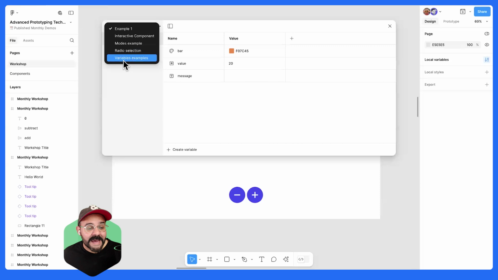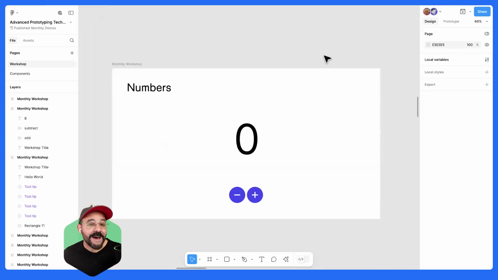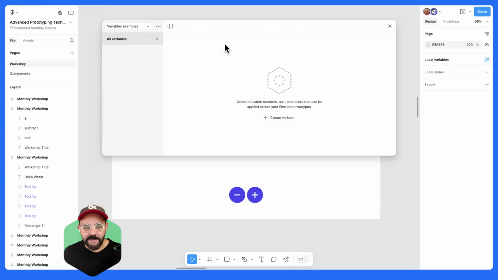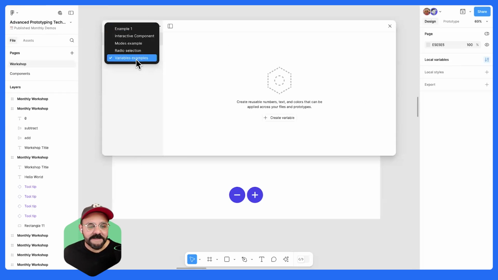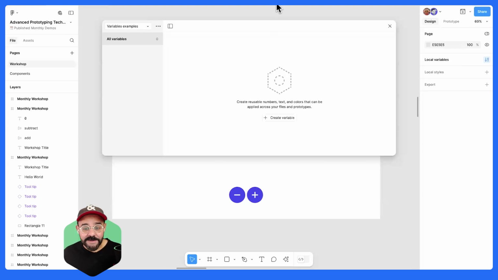I'm going to click down and choose the variables examples. I'll show you that one more time. Clicked on the canvas. I come over here to the right where it says local variables. Here are the variables. I can choose the variables examples collection. At this point, there are no variables. So in order to begin to work with them, you need to create one.